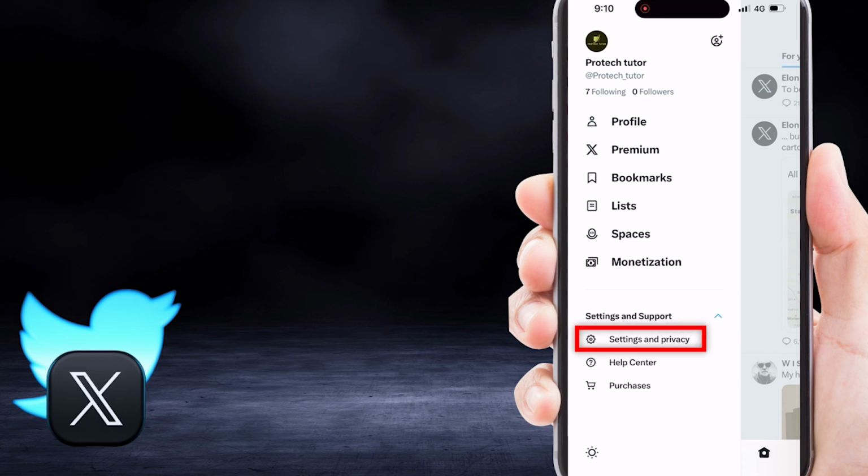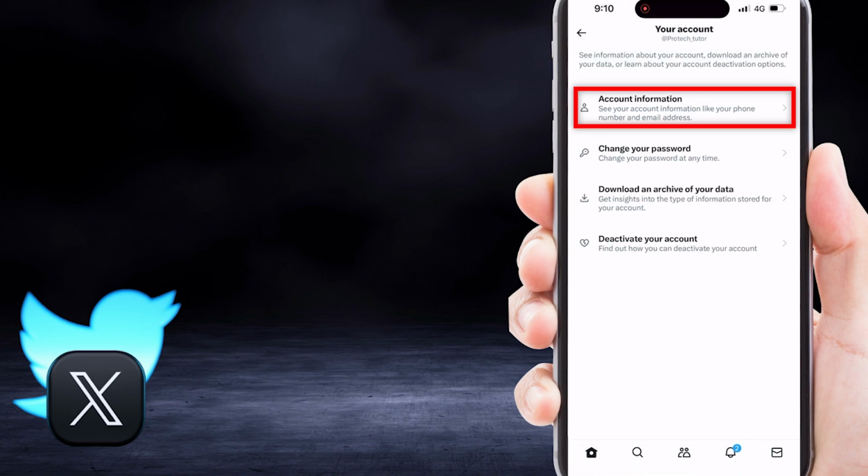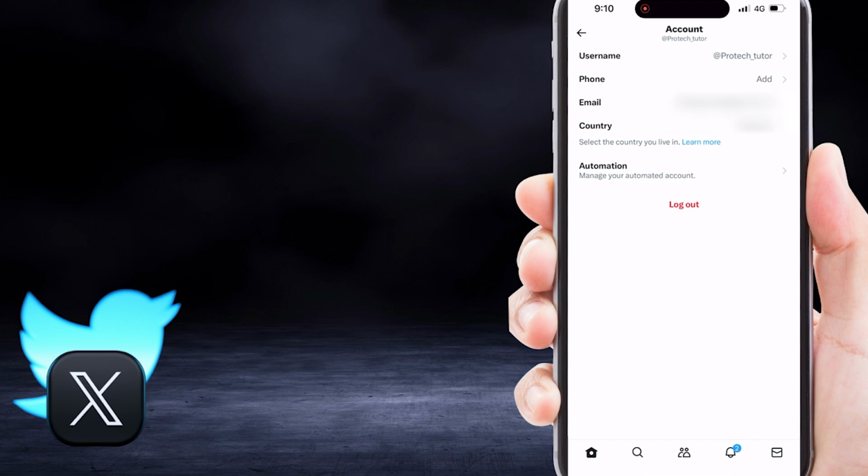Next, tap on Settings and Privacy. From here, select your account on the top of the page. And then tap on Account Information. You'll see the information related to your X account.